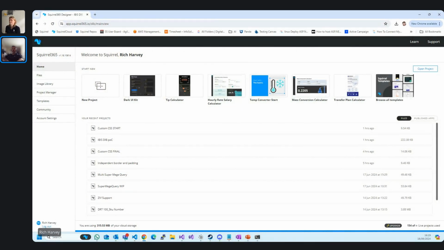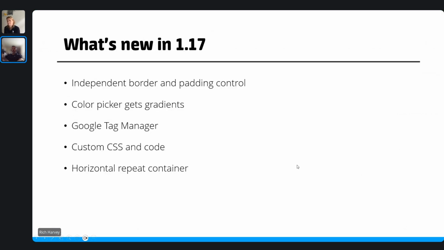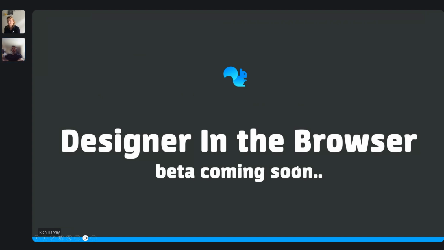So this is another thing that we've been working on. It's not being released just yet, but we are working on a beta coming soon. Basically, over the past few months now, since the beginning of the year, we've been working on bringing the design experience of Squirrel Designer into the browser, so that it coexists alongside the desktop version of the tool. This allows us to consume and use the Squirrel application in different ways and different means and mediums as well.